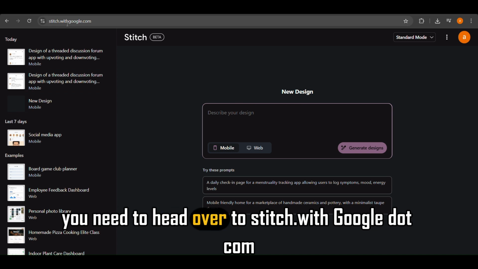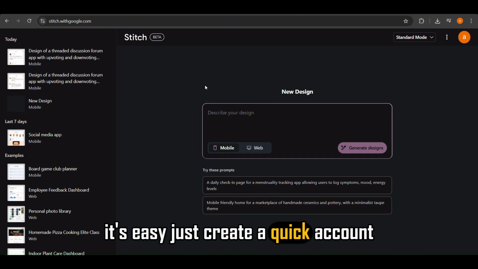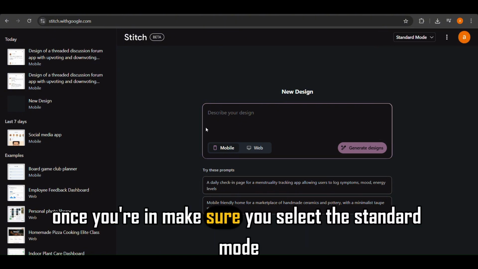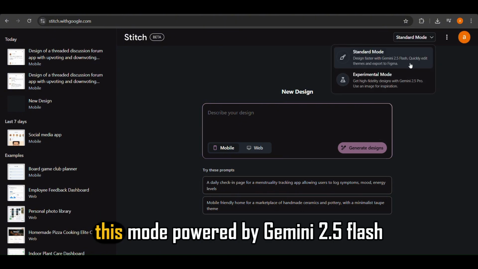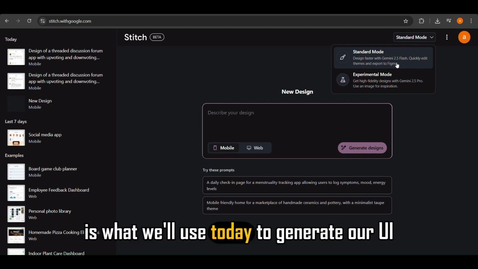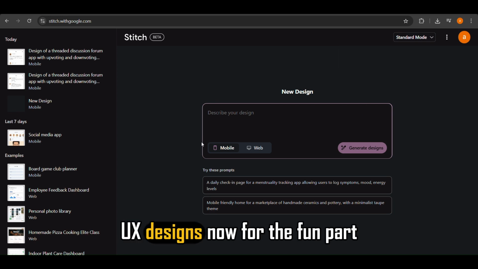First, you need to head over to stitch.withgoogle.com. It's easy, just create a quick account. Once you're in, make sure you select the standard mode. This mode, powered by Gemini 2.5 Flash, is what we'll use today to generate our UI/UX designs.